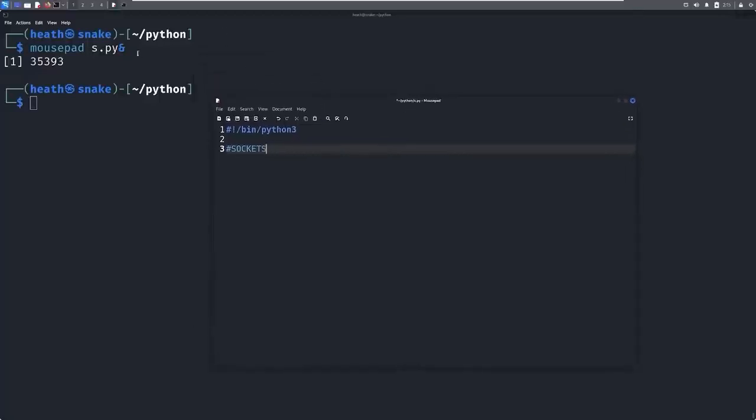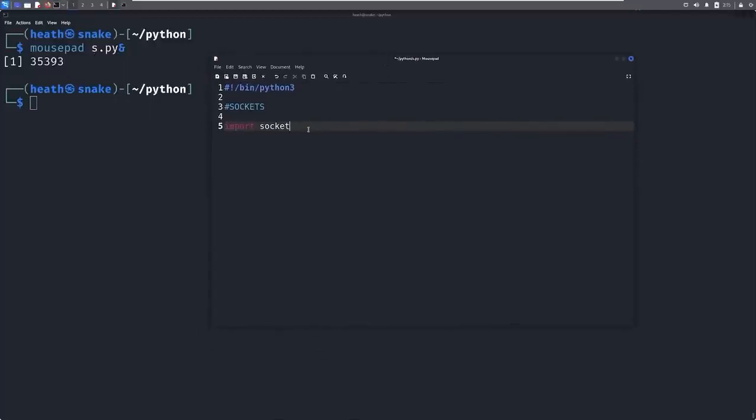If for some reason you named this socket.py, this will break Python because we are going to import socket. So make sure that you rename this if you named it socket.py. It's very easy to do that, but that will break the socket module, which is what we're importing here.